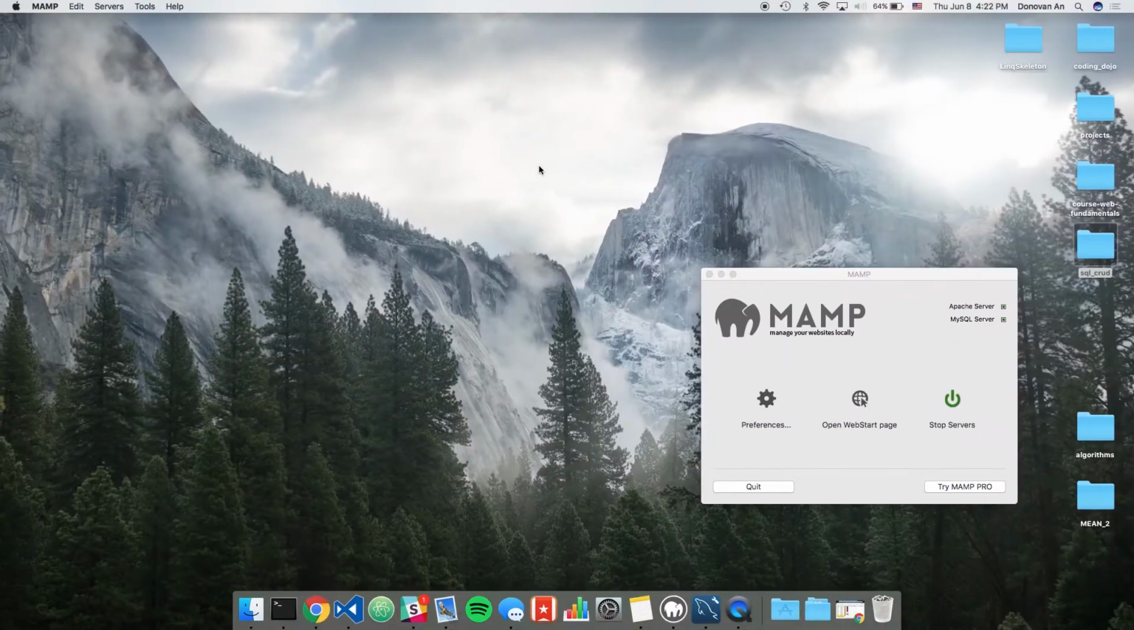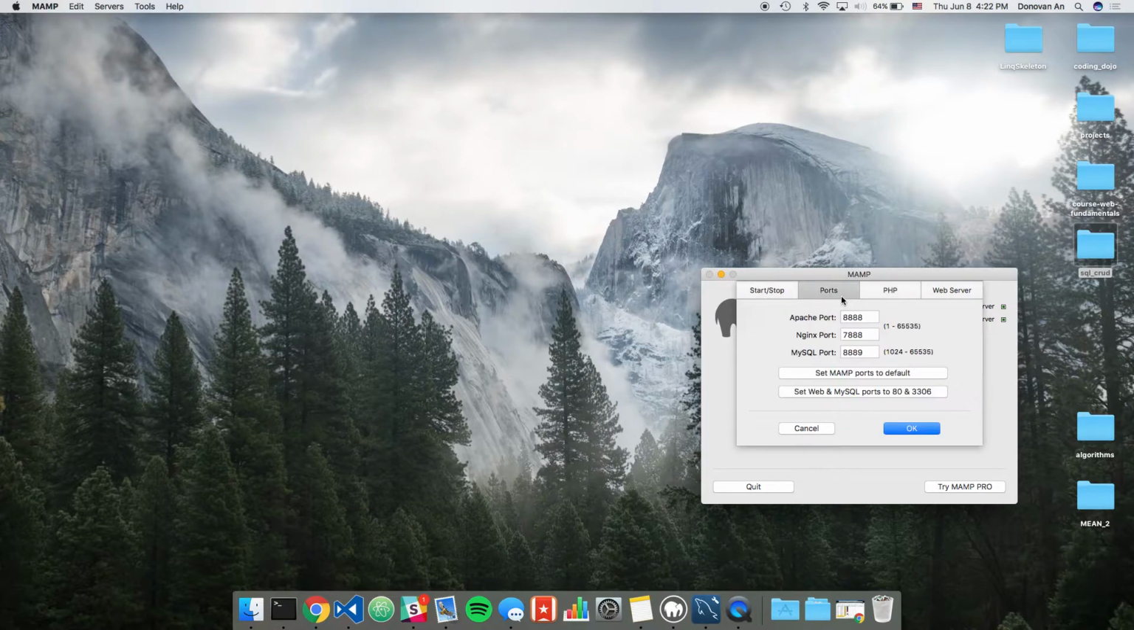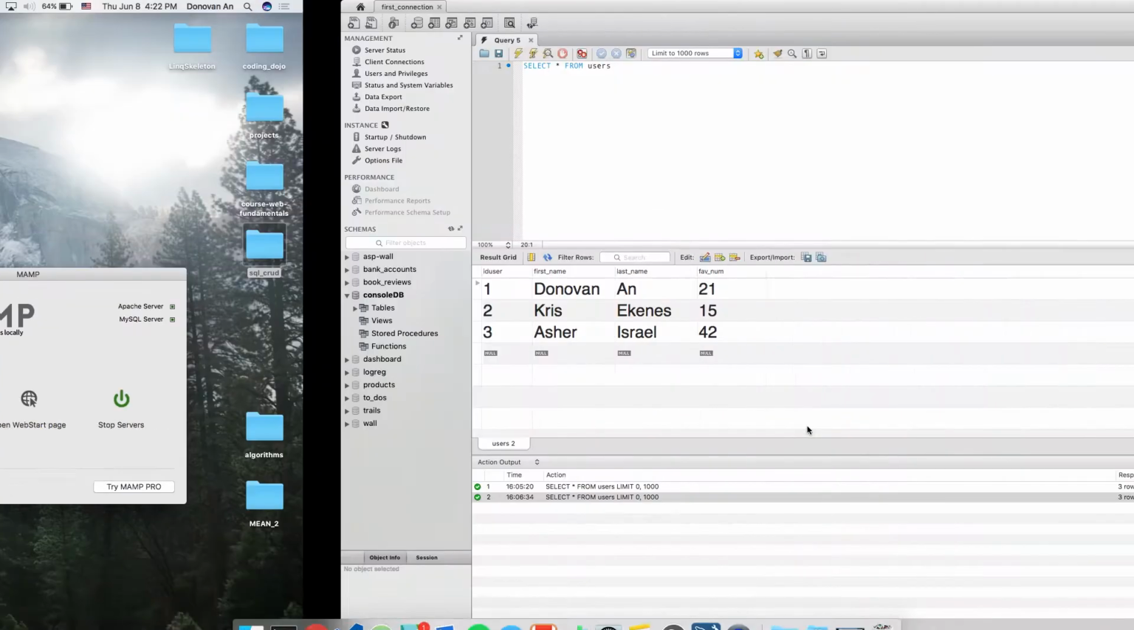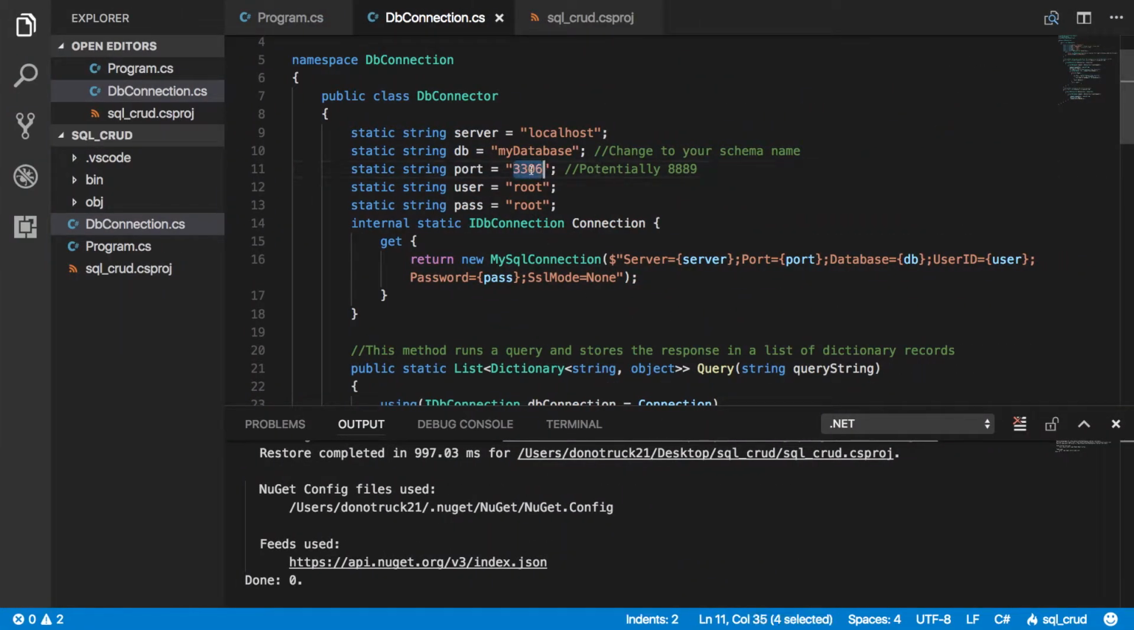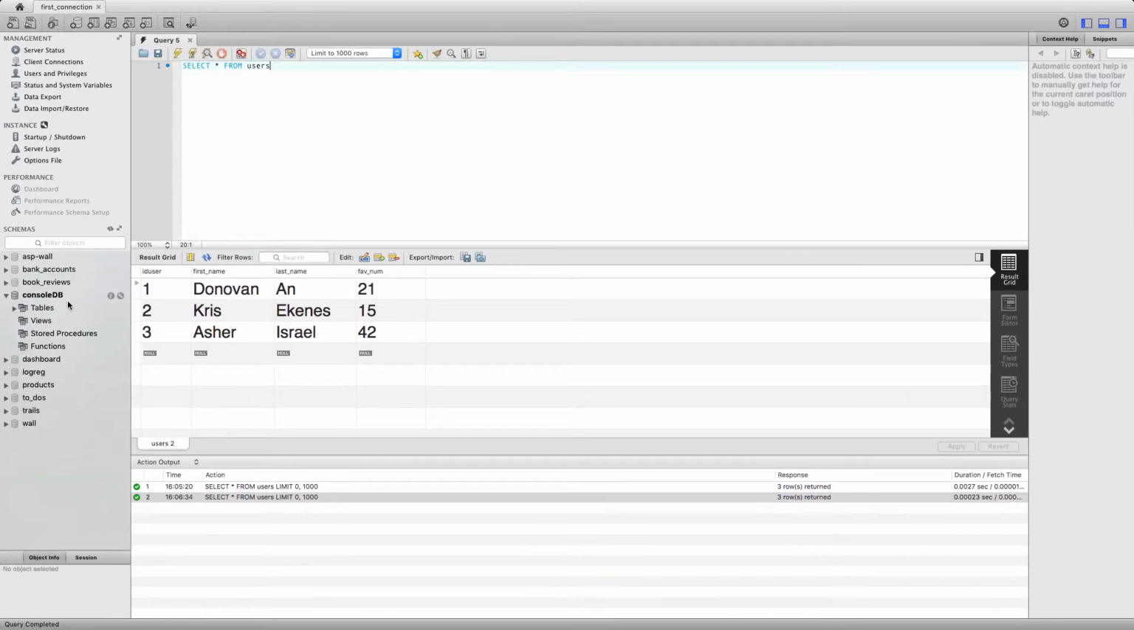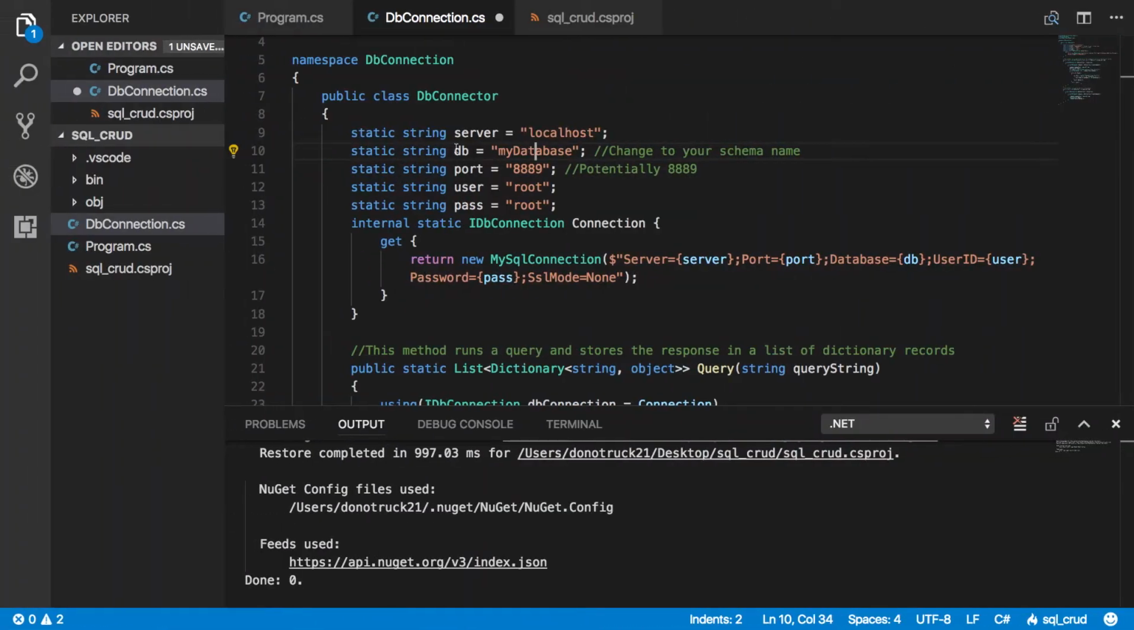If I check MySQL's ports, I'm using 8889. My SQL port is 8889, right? So what I will do is update my port to 8889. My username and password are both root. Don't tell anybody. My DB name is console DB. So console DB. Cool. And if I save, this IDB connection object of connection will actually return that connection for me.